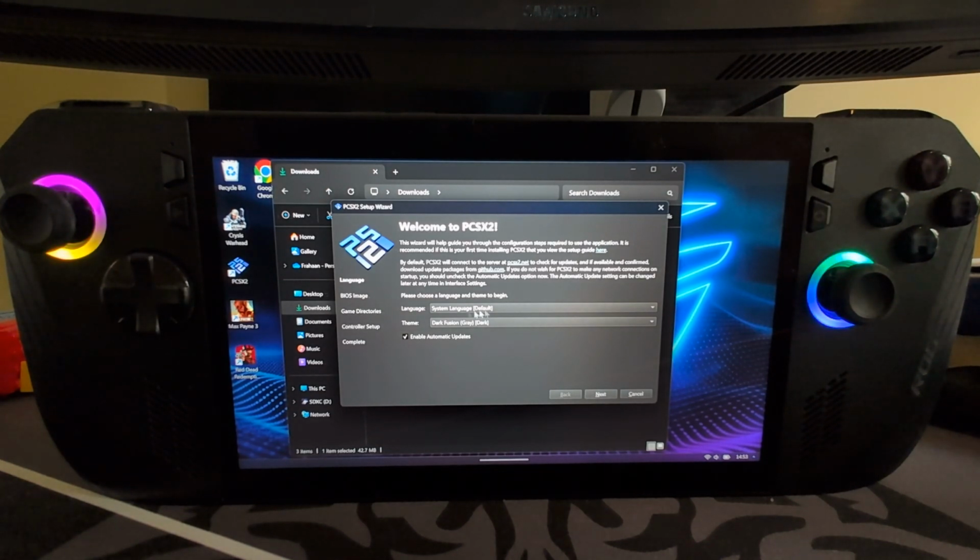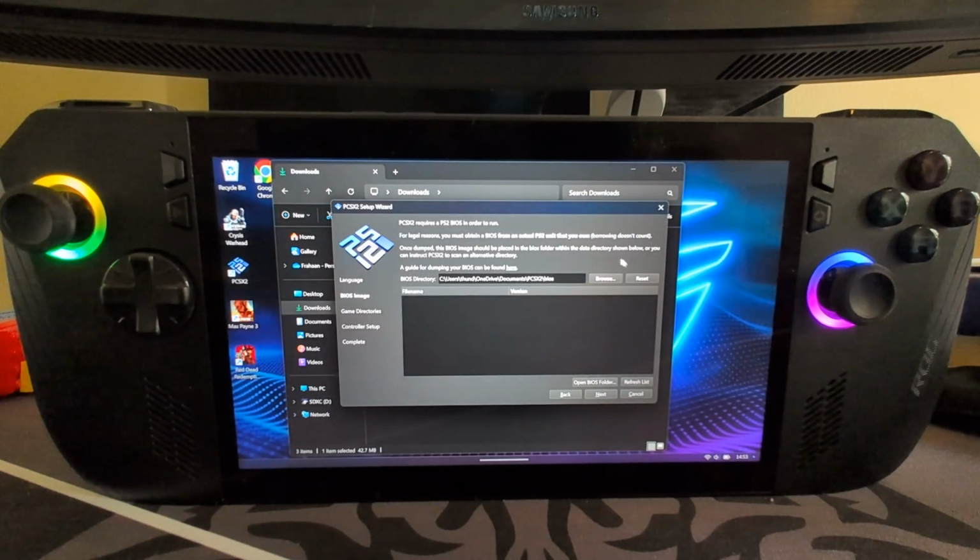Now, you can leave this as default, click next. You need some BIOS files. For legal reasons, I cannot show you where to get them, but honestly, if you Google BIOS files for PS2, you can find them. It's not difficult.